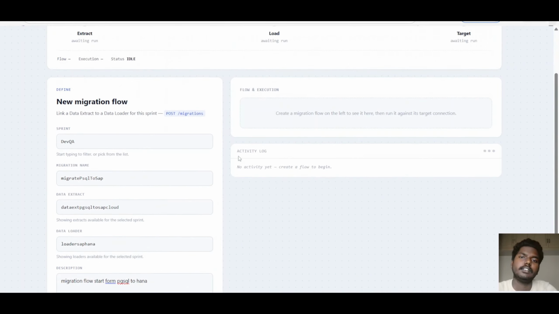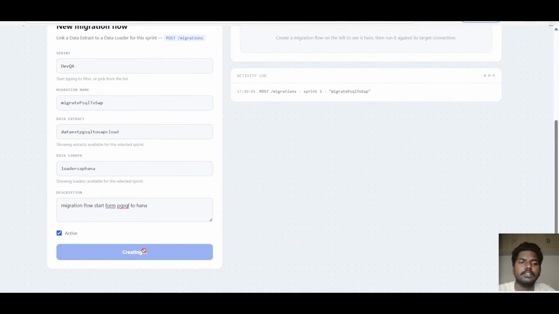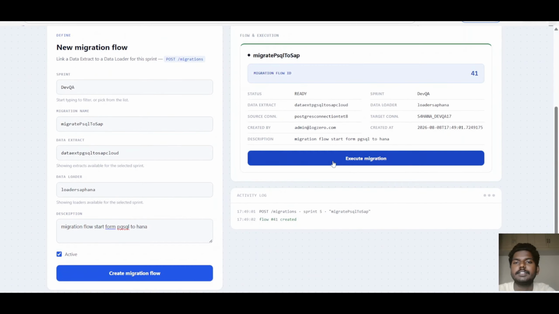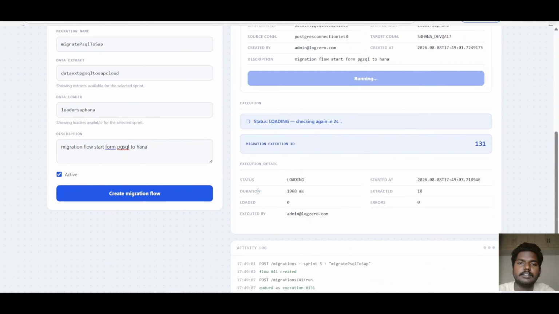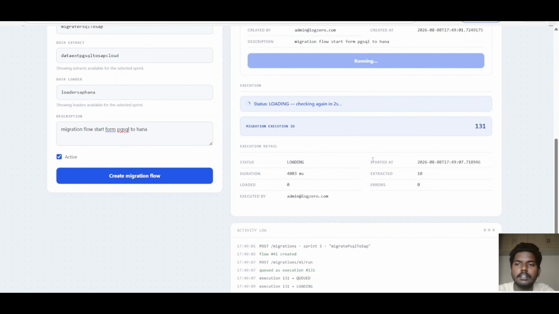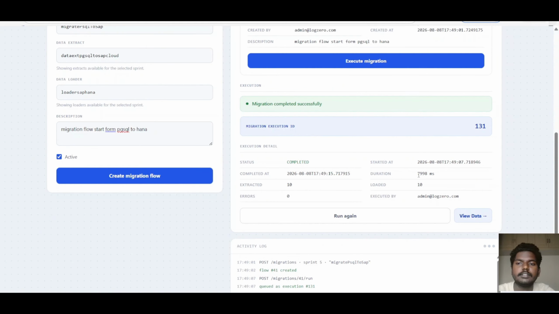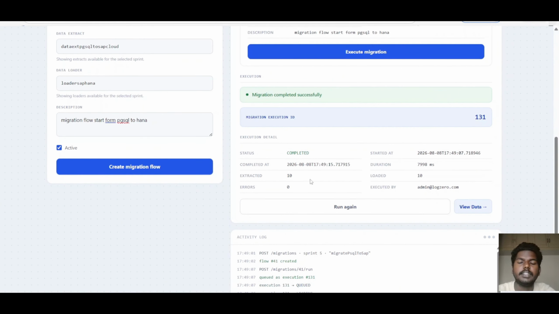Okay, symbol integration. Now we can provide the microflow. So, solution from the ingredients. Okay, now I can execute the data. It extracted 10 records and completed successfully.